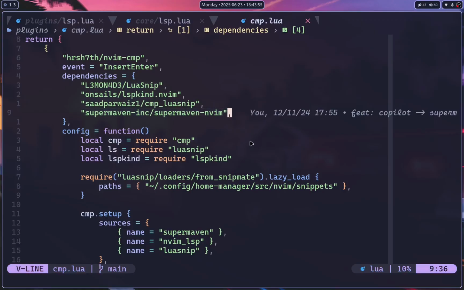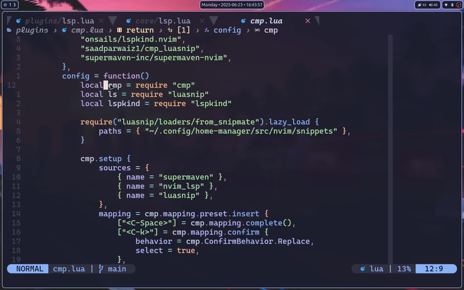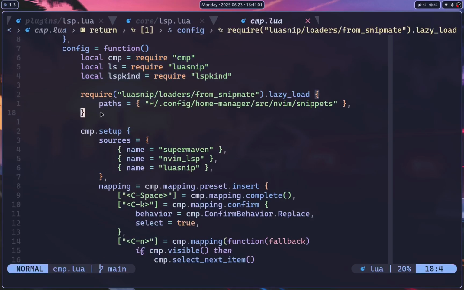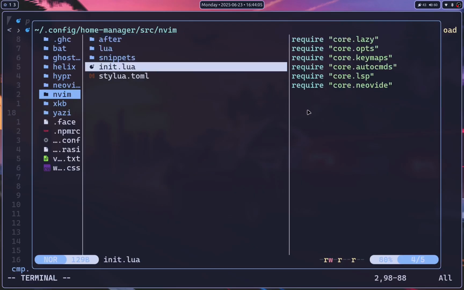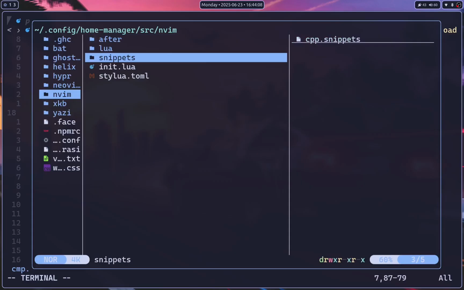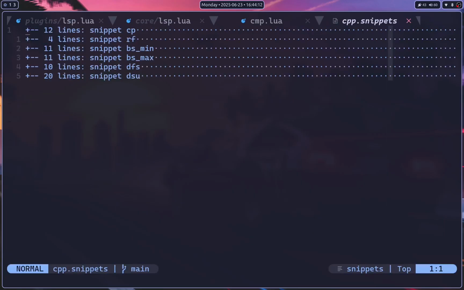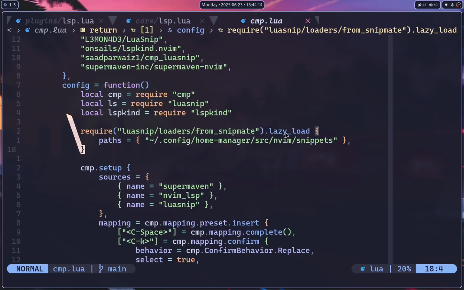So yeah, a little bit of a rant about AI there, but if we take a look at it here, I require all of this stuff, right? And this is Lewis snip, right? So I have this snippets directory. I only use this mainly for competitive programming. So right now I only have snippets for C++, but I might add some later.